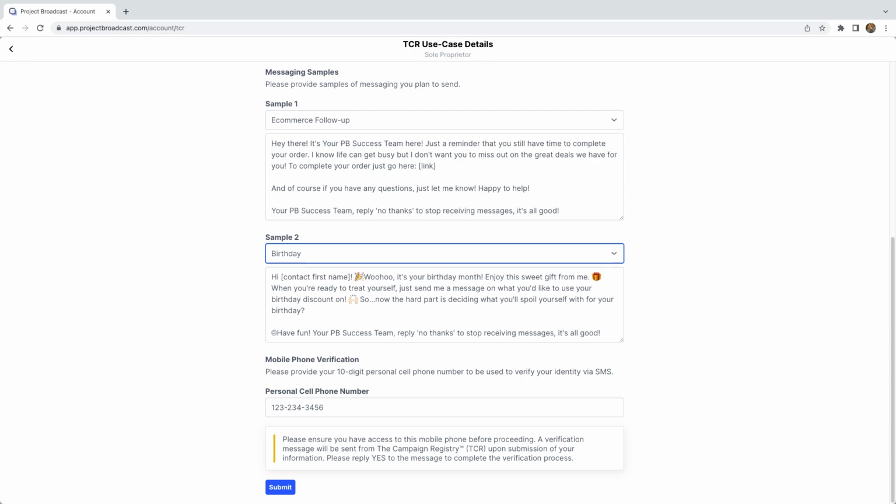This is where you're consistently communicating from, is your personal cell phone. Please make sure you have this correctly input because you're going to get a text from the Campaign Registry that asks you to respond with yes. You see a little pop-up here that explains the same thing. If you have any issues with your cell phone number, just send us a quick email.